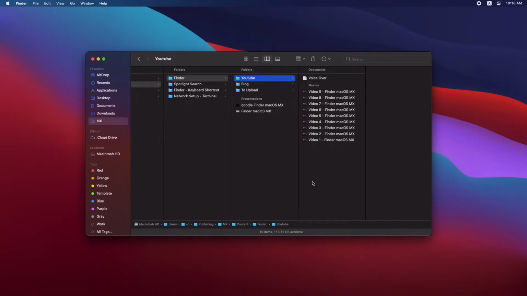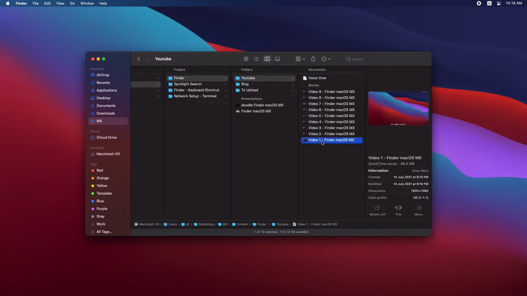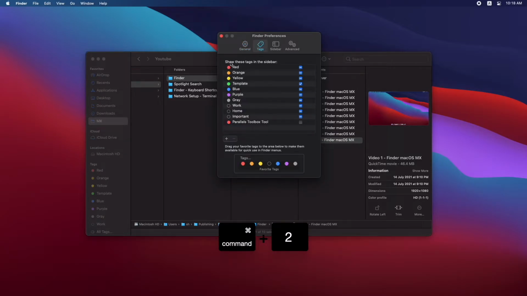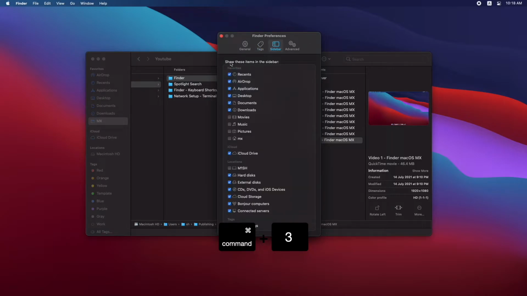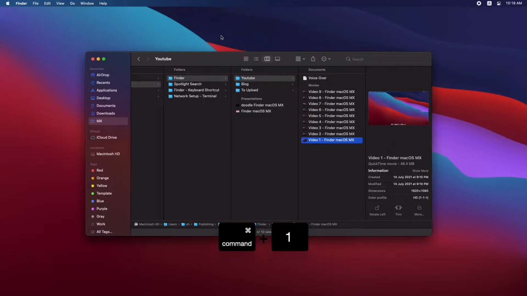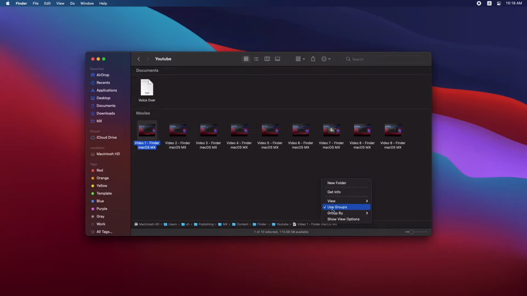When it comes to settings, you have 3 levels of control. The standard preferences can be accessed by pressing Command-comma. Within the Preferences window, you can switch between tabs using Command key and the corresponding tab position. For example, Command-2 for Tags, Command-3 for Sidebar, Command-4 for Advanced, and Command-1 to switch back to General tab. The second settings control you have is View Options.